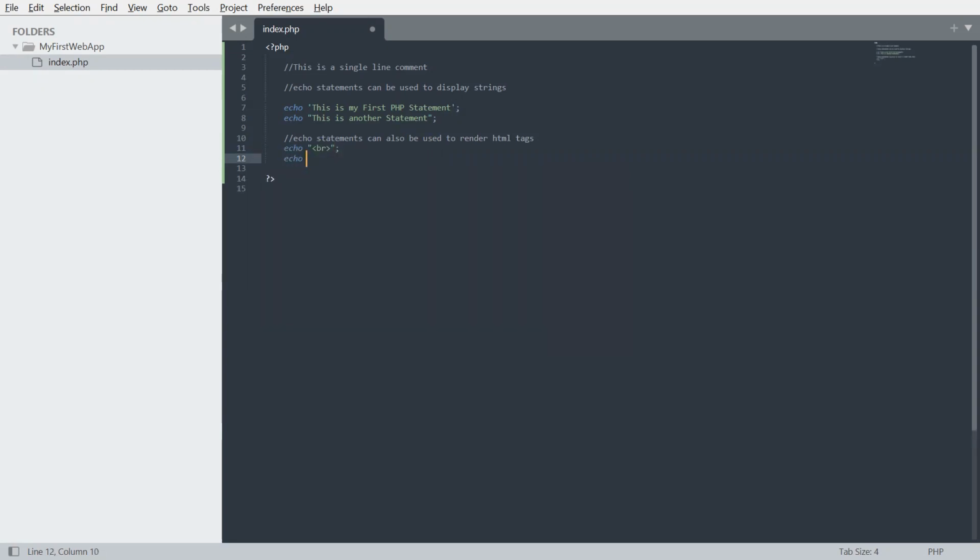Echo this new line is displayed on a new line. This statement is displayed on a new line because of the preceding BR tag.